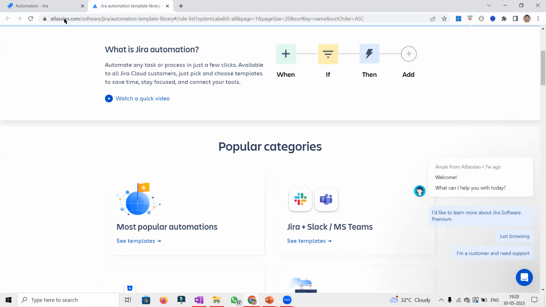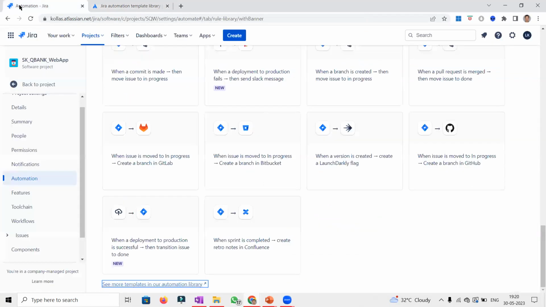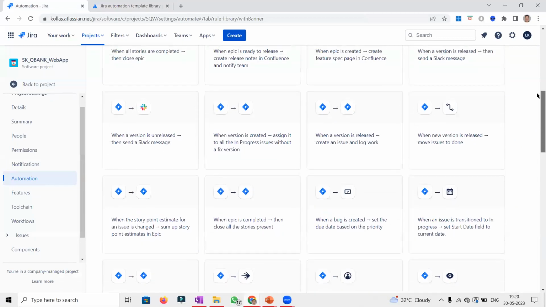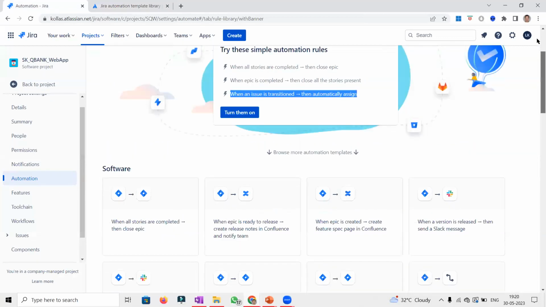Does anyone else want to mention any rules you define in your projects? Any other specific situations or contexts where you are making use of this automation?